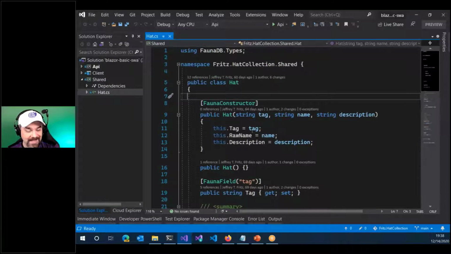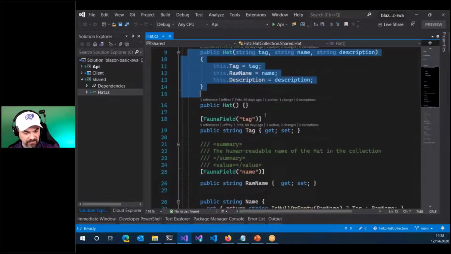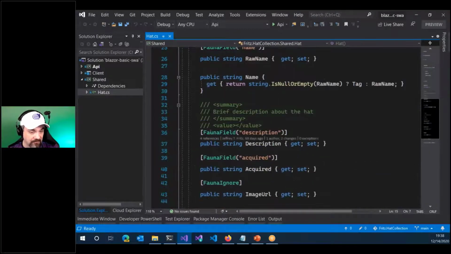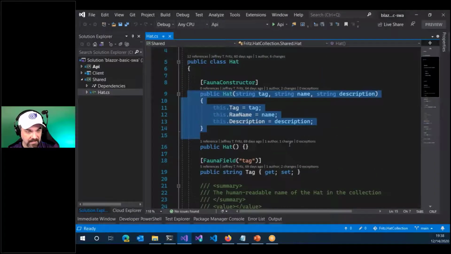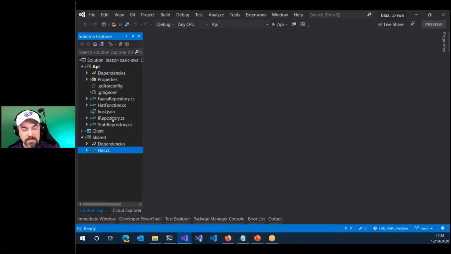So I've got a hat object here that has a tag. I'm going to tag all of my hats, a name for my hat and a description. So I've got a very simple hat object here. And I'm storing it in FaunaDB. That's what these Fauna attributes that you see are, so it knows how to serialize and deserialize it.